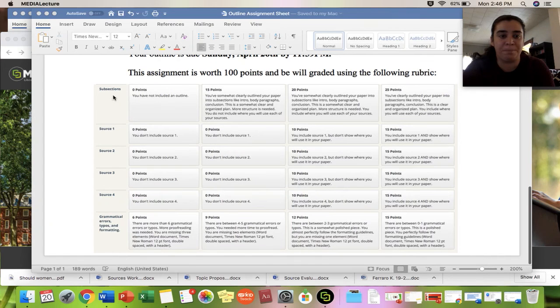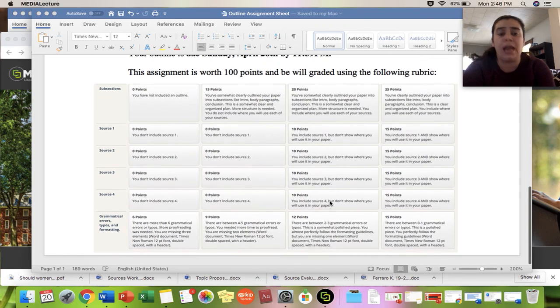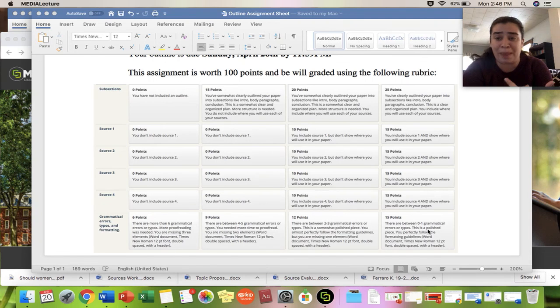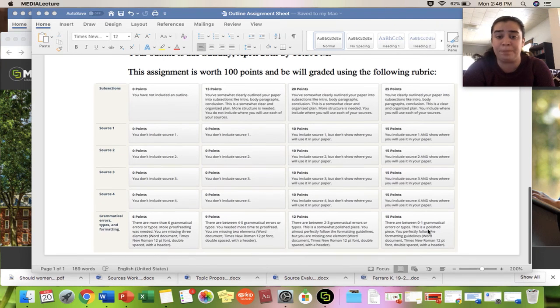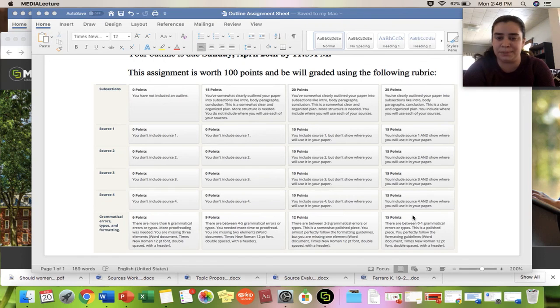So first, you get 25 points just for breaking it into those subsections and showing me where each source will go. You lose 5 points as things maybe get less organized, more big, vague in general. Then you get 15 points for including each of your four sources and showing me where you put it in your paper. If you just list the sources but don't show me where you'll use them, you'll lose 5 points. And then lastly, per usual, we have our grammatical errors, typos, and formatting. And that's a maximum of 15 points.